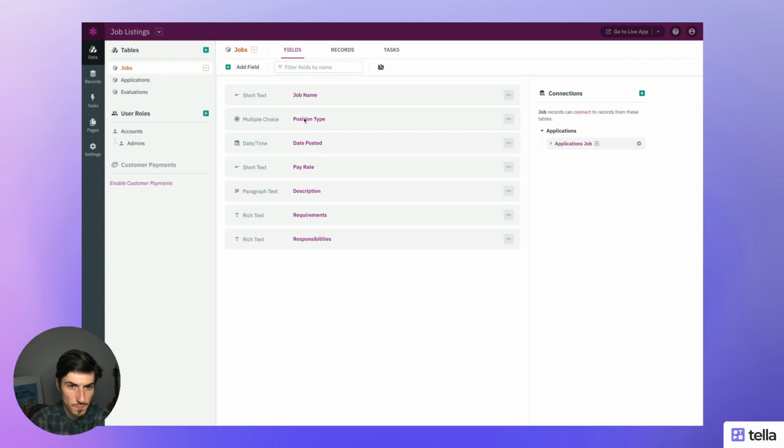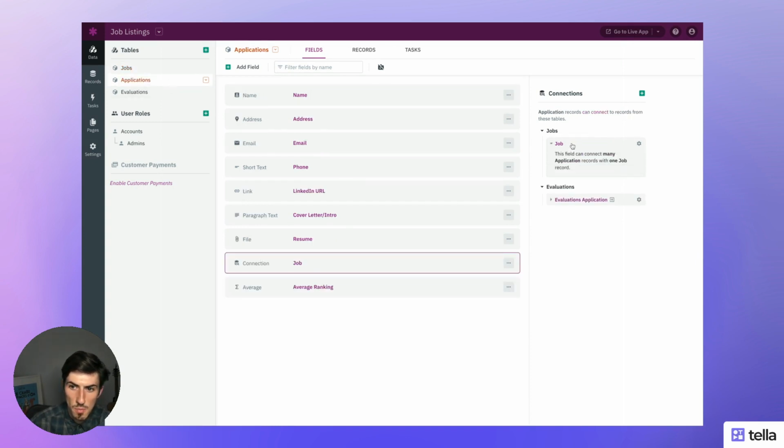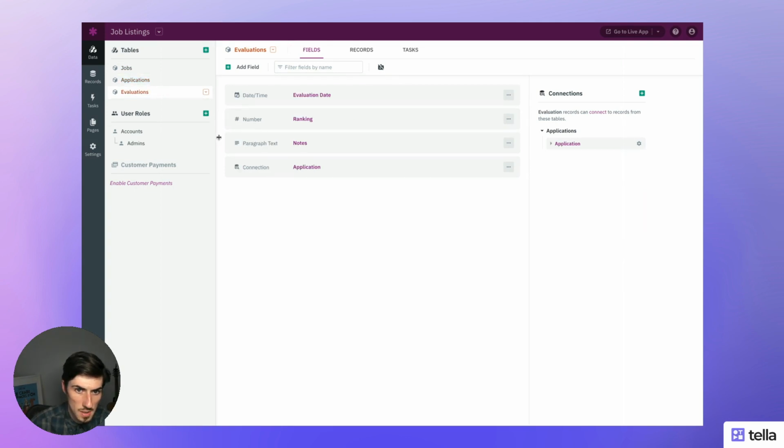But let's go back here. You can edit the existing fields, and you can connect the databases to one another. So you can see that the jobs database is connected to the applications database, and this shows you exactly how that connection works. So this field can connect many application records with one job record. So a single job can have multiple applications. Then if we go to the applications database, you can see the job one in reverse, and then also an evaluations link to the evaluations database. There we go. So that's the database side of things.